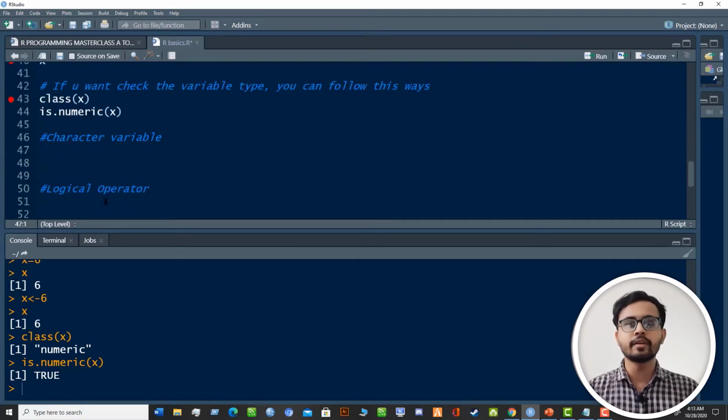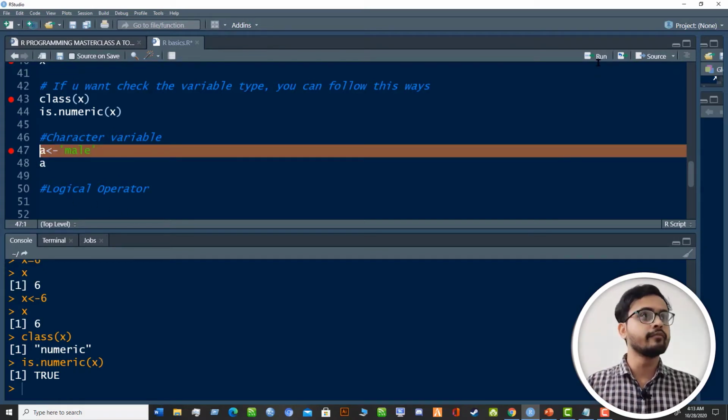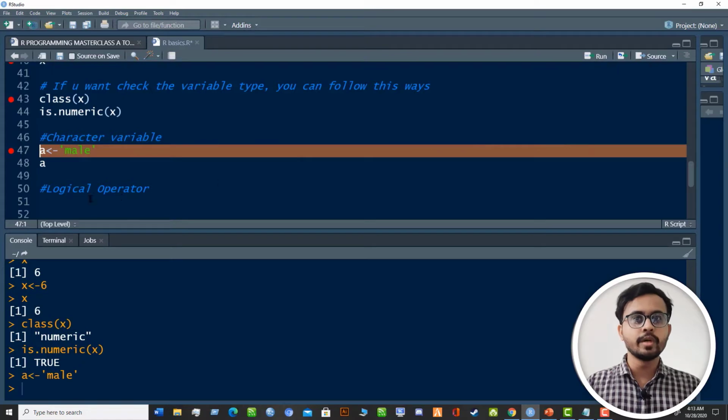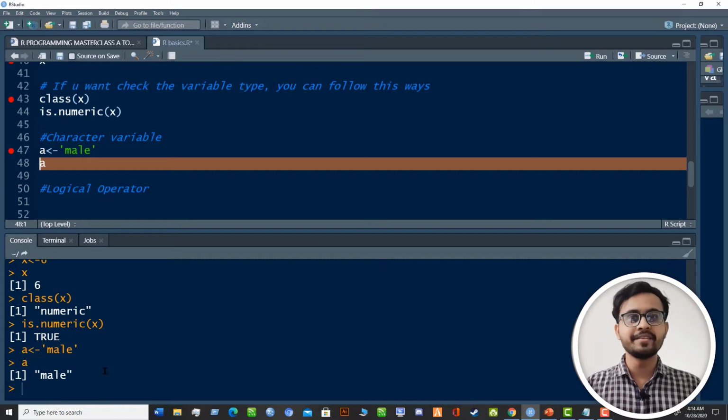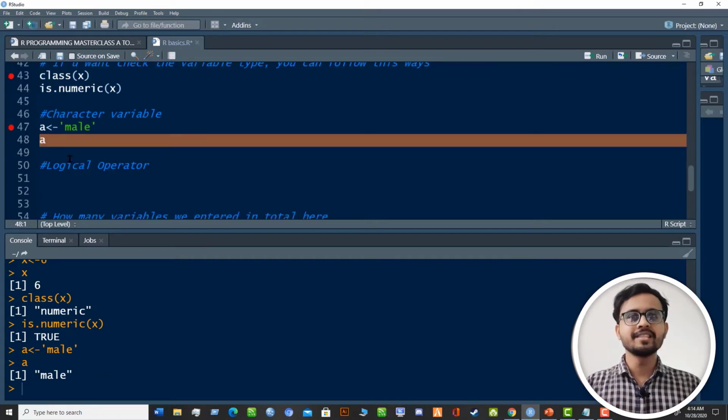Similarly, you can define a character variable. Character means there is no particular numeric value. Let's say I define a is equal to male, and make sure you give inverted commas for that. Then you call a again, so let me run this line first. It means a is equal to male. Now you're calling the variable name, which means you're asking R what the value of a is, and it is saying male. So that is how you can define that.